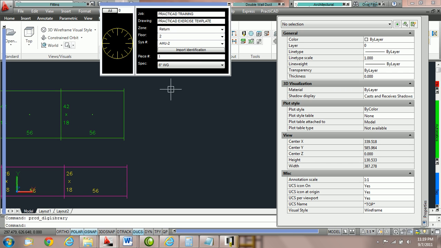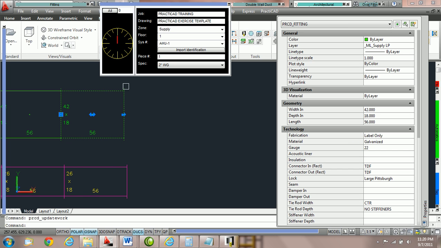Here we're going to change or update what spec, zone, floor, and system number we're working in by clicking on a piece of duct. Notice right now that it's set for return to AHU2. Those are the properties of the duct line on the bottom. If I click on the duct line up top, you can see that Practicad now updates the workbox to supply 1 AHU-1.